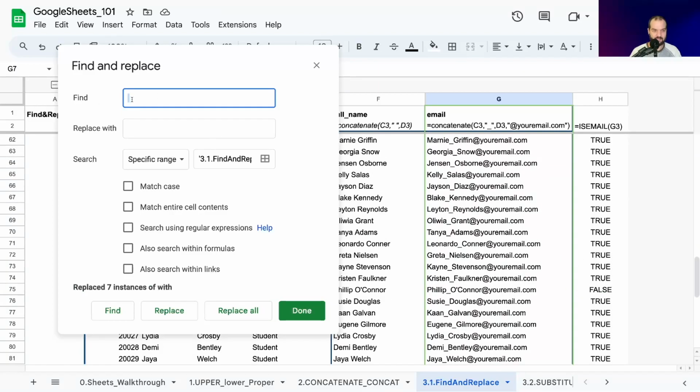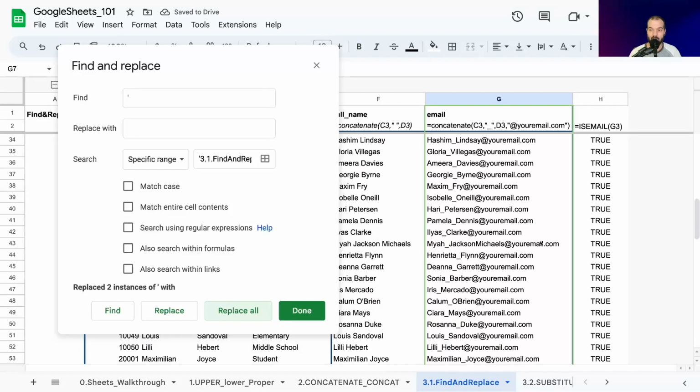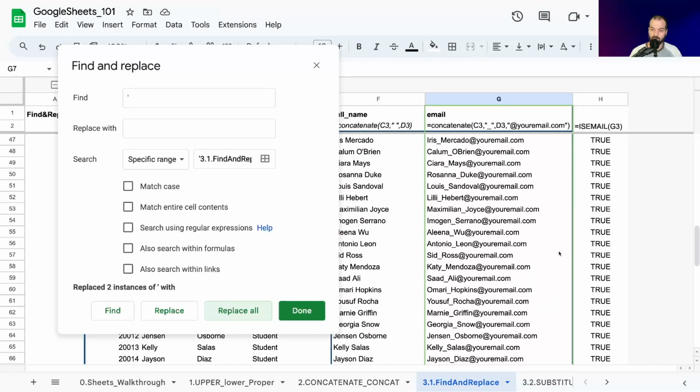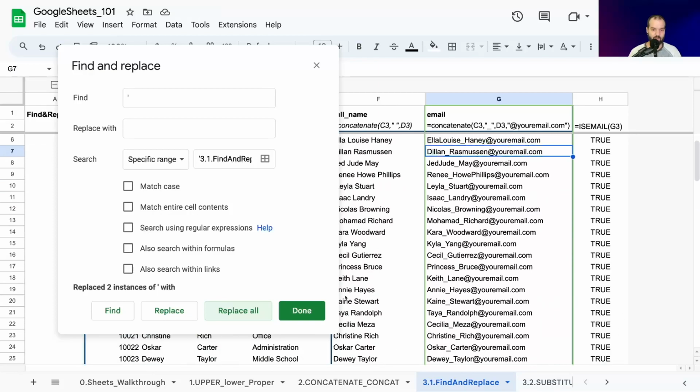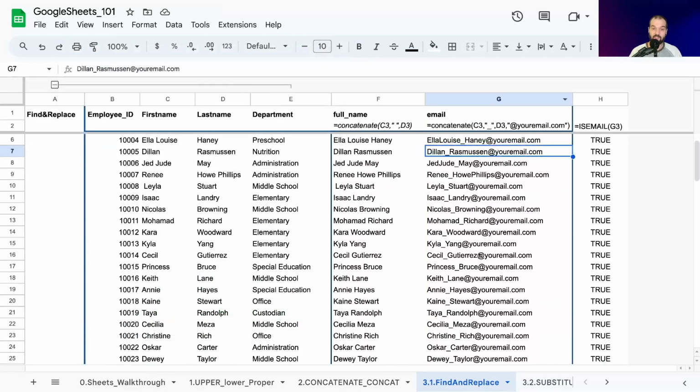So the next thing we need to do is find apostrophe and replace with nothing. So replace all, and it said 2 instances, which is how many we counted. So now all of these emails are valid. Press done, and the emails are done.